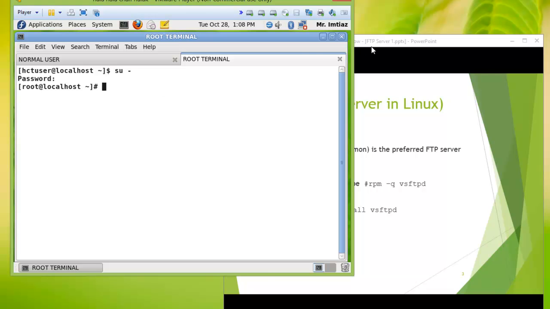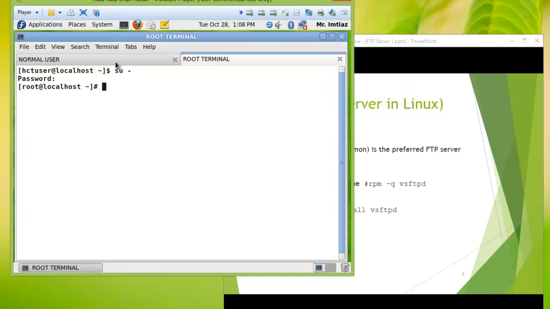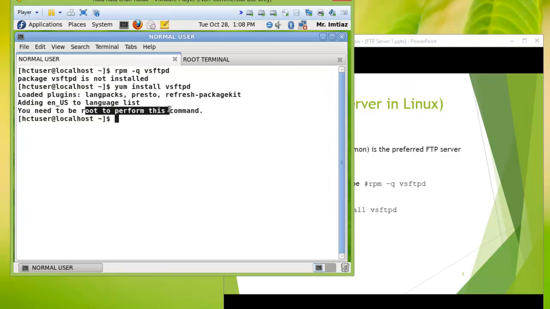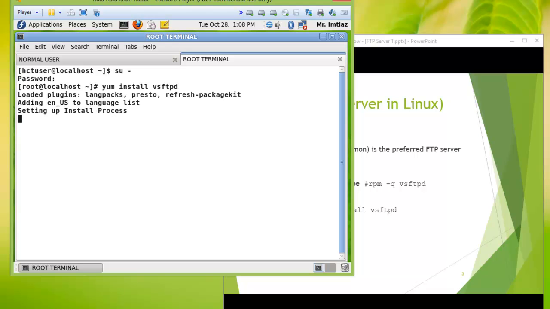So the command, what is the command? Let me see the command again. It is yum install Vsftpd. We have solved one problem, that you have shifted to root to perform this operation or this command. Now as a root terminal, I'll type the command yum install Vsftpd. As you can see, I'm not connected to internet, so I will get an error message. Let's see what is the error message.